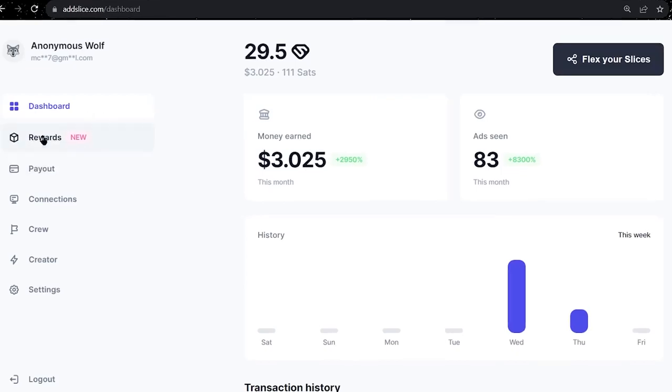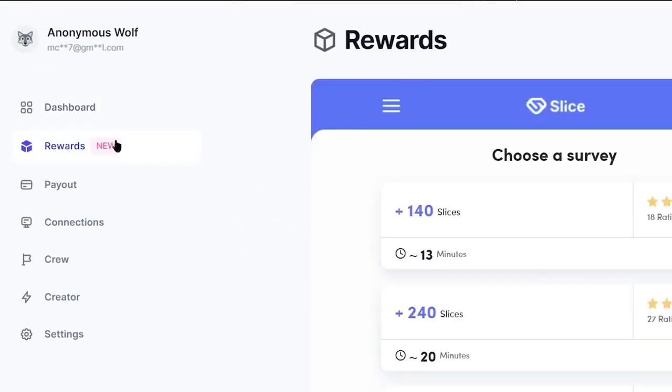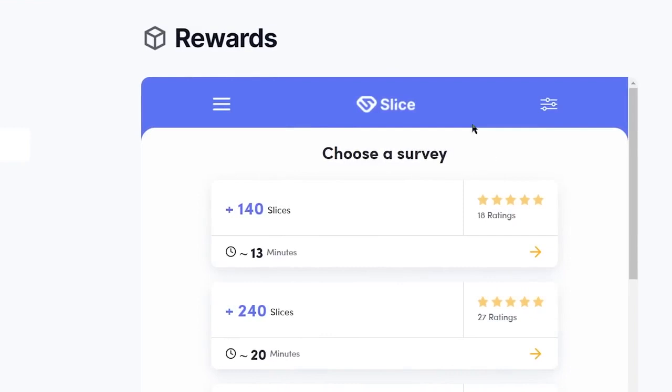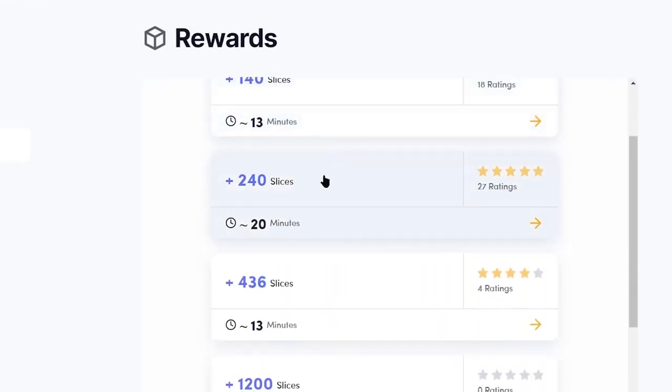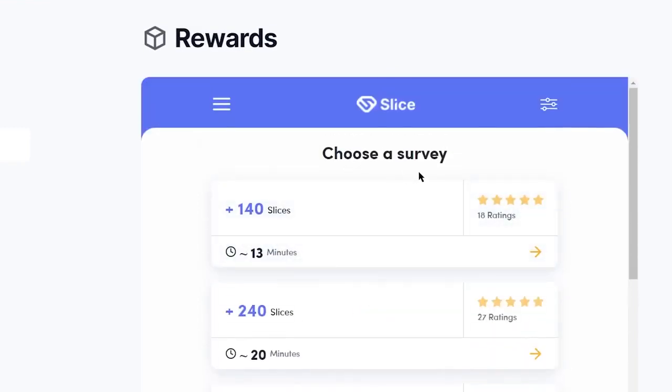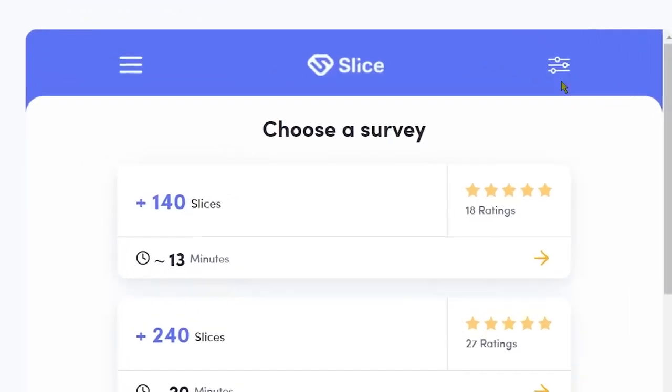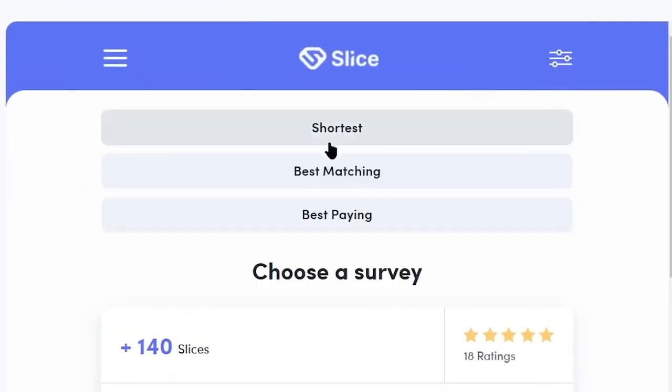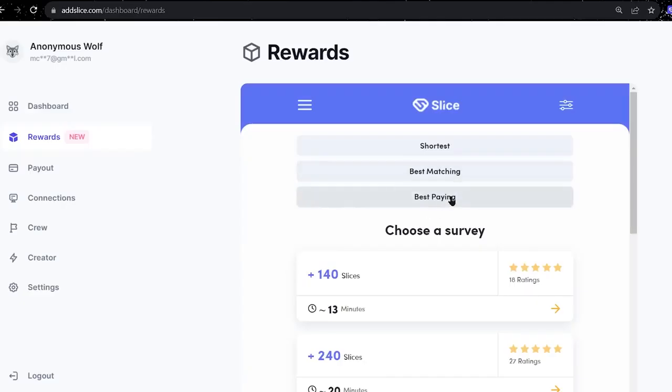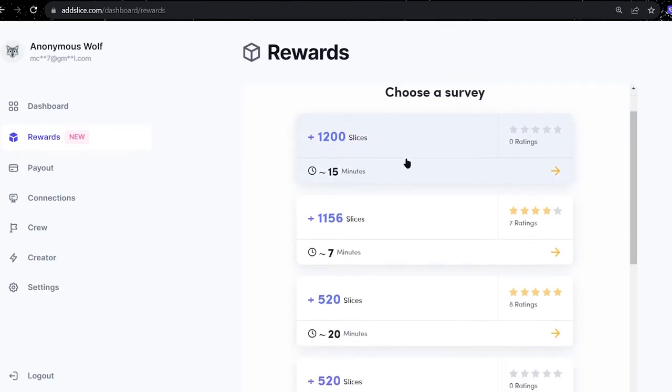Now let's explore the brand new rewards feature introduced on AdSlice recently. As you can see, you can choose from different surveys available here to earn the fast slice on adslice.com. You can see how much slice you will earn, the time it will take you to complete a particular survey, and the ratings of this survey. What's even better, you can actually choose the type of surveys you want. Just click on this filter icon over here, and you can choose from the 3 filters of shortest surveys, best matching surveys, and the best paying surveys. You can choose the one that is best for you, and the slice will show you the surveys accordingly.